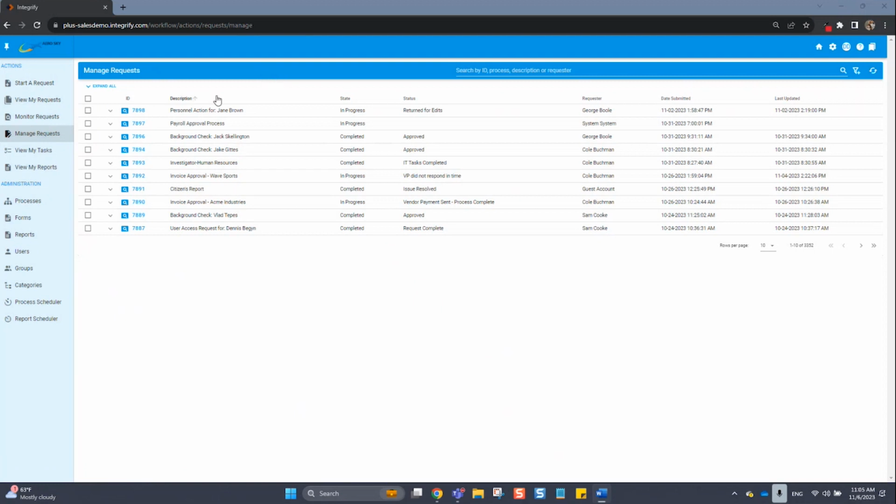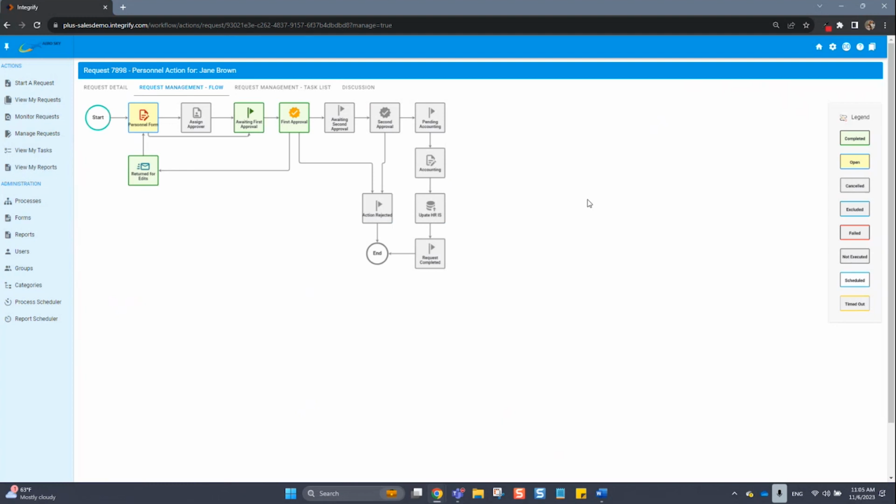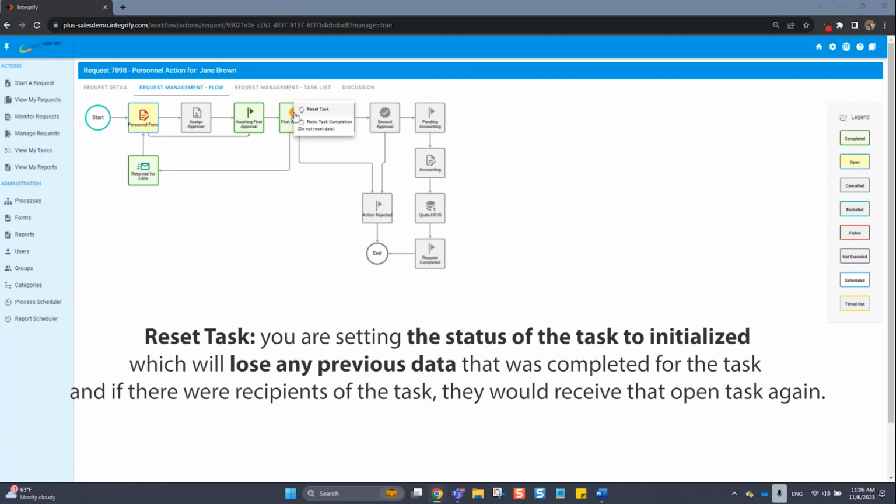Similar to Monitor Requests, you'd click on the magnifying glass to view the request, and this is going to take you to the Flow View. And here you can see that on the Flow View, you have the option to Reset Task or Redo Task Completion. If you select Reset Task, you are setting the status of the task to Initialized, which will lose any previous data that was already completed, and if there are any recipients of the task, they would receive that open task again.